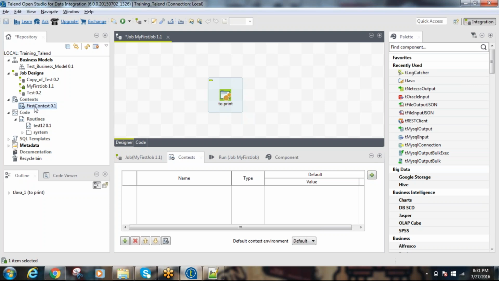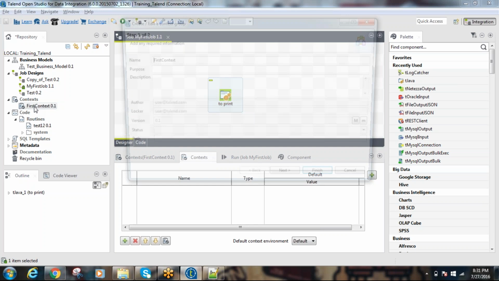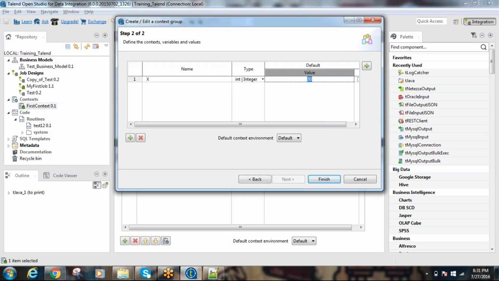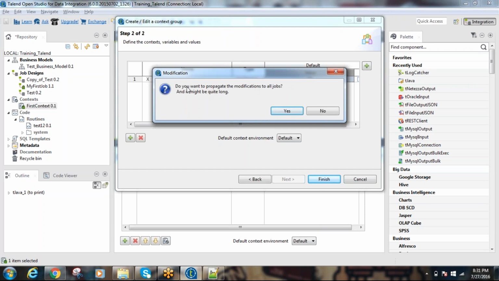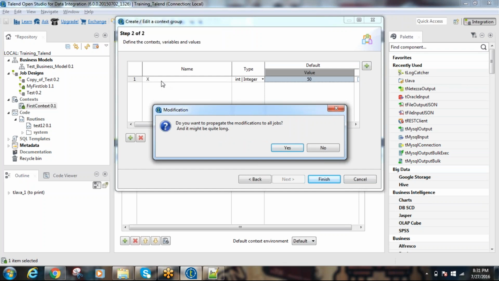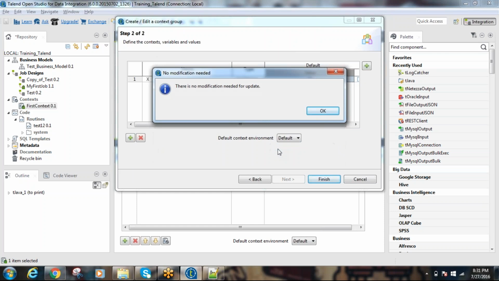So if you have one variable context group defined, and if you are using that context group, you will simply go here and change this value to 50. Now if you say finish, it will ask you, do you want to propagate the modifications to all the jobs? That means wherever this context group is used, you want to change the values everywhere. I'll say yes.